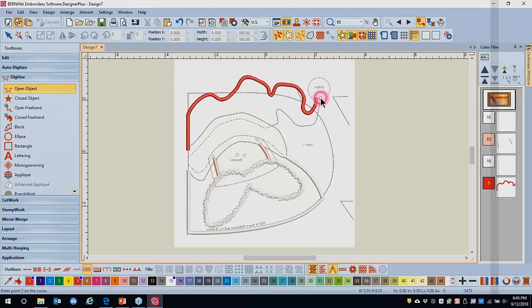And now I will do the other piece. And press enter there. Now if I want to reshape, I can select and click on reshape. And here I can move points, I can change points, I can add points. And so you can do what you need to do to make that the shape that you want.